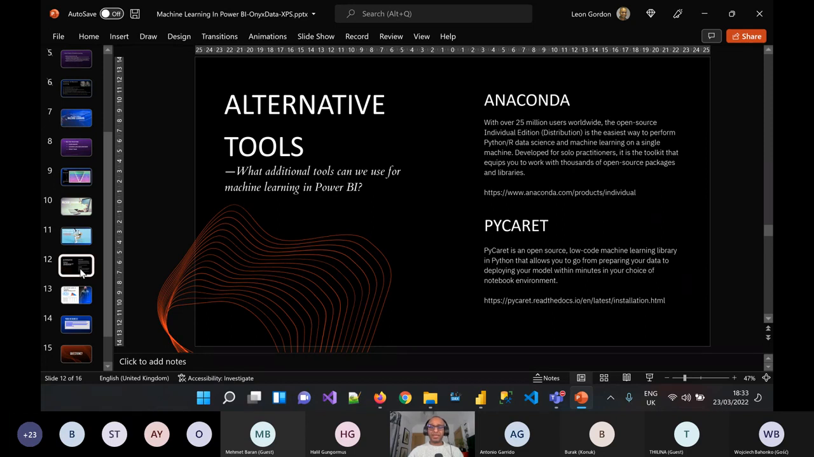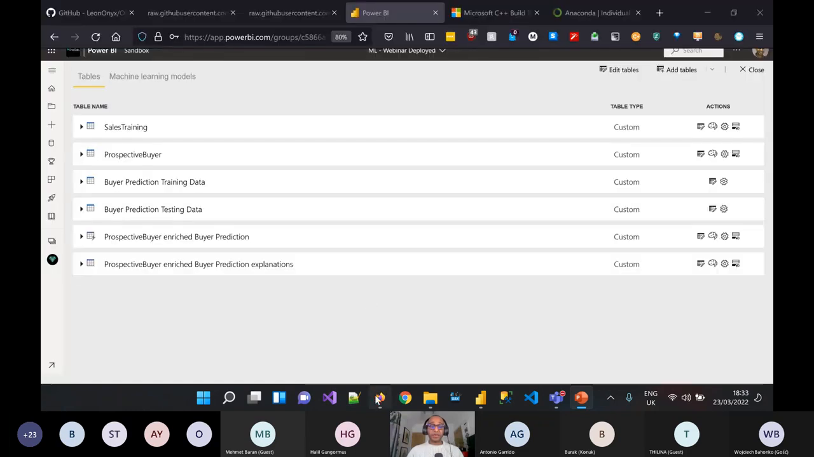Now, Anaconda is arguably the easiest way to perform Python and our data science and machine learning on a single machine. And we're also going to look at an open source Python library called PyCaret, which was created by a gentleman called Moez Ali. And it's a machine learning library that's very lightweight and easy to get up and running within Python.